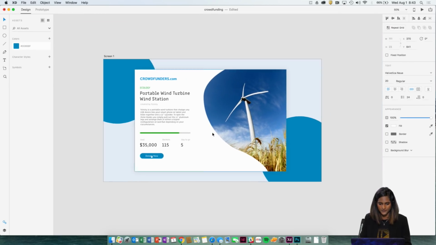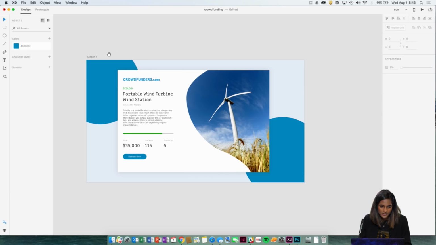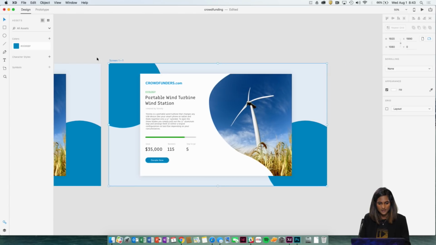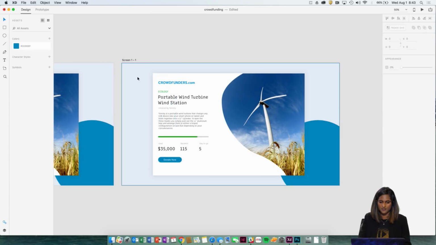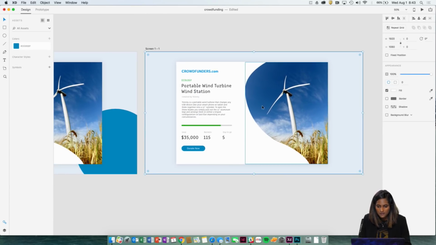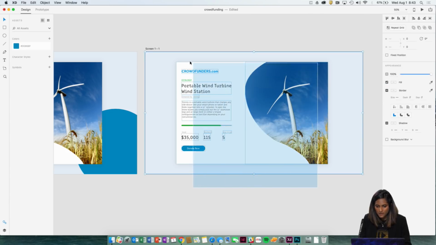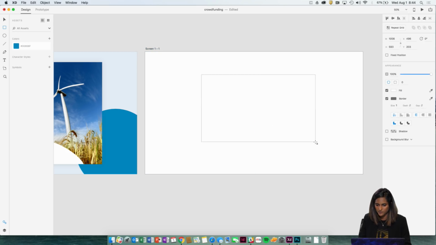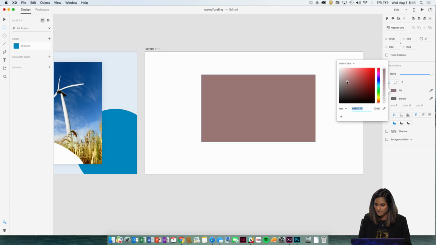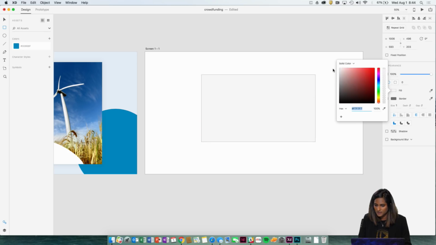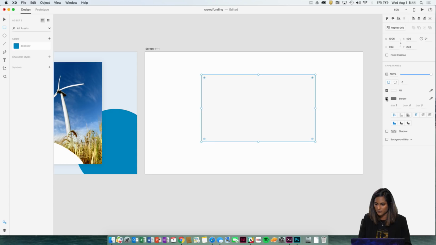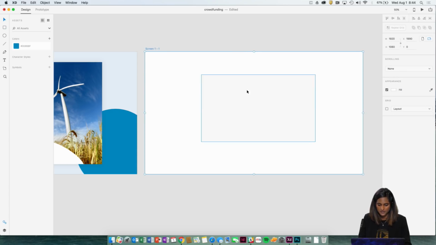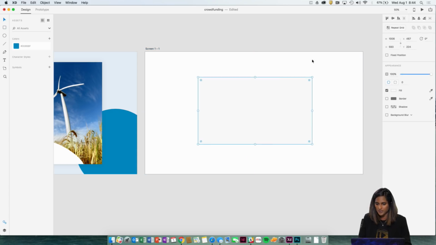There we go. So again, I want this artboard to be duplicated. So select Command C, Command V. We have it duplicated. So I'm gonna go ahead and create a little overlay here real quick. And then take off the borders. I want it to be aligned to the artboard.